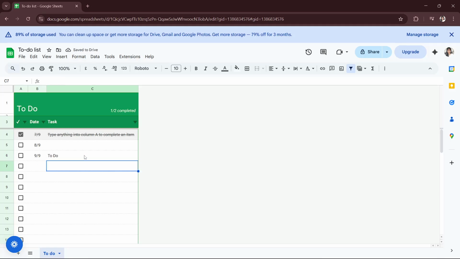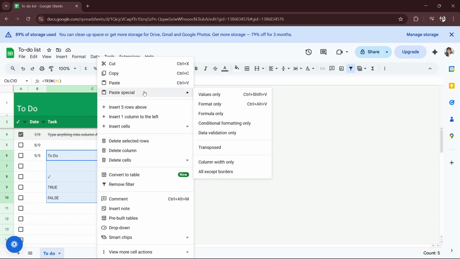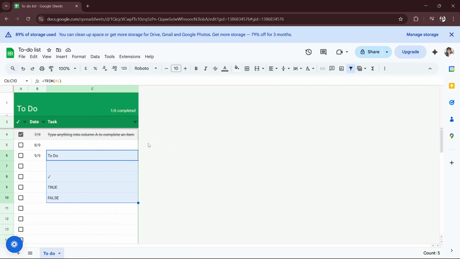And that's it. This will remove the leading, the trailing, and the extra spaces. To apply it to more cells, you will just have to drag the fill handle down, which is right here. So that's basically it. If you want to replace the original data, you can copy the clean column, right click, and then you will see paste special, and then click values only. And that's how you do it.